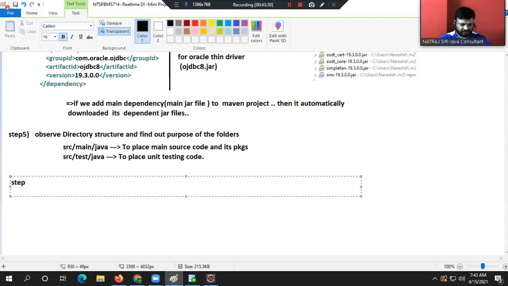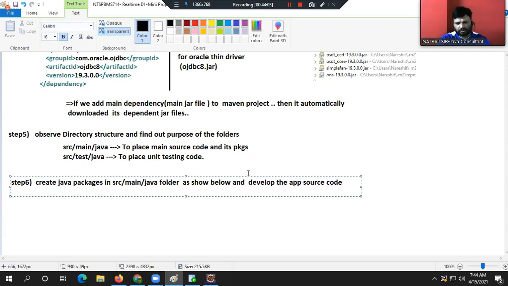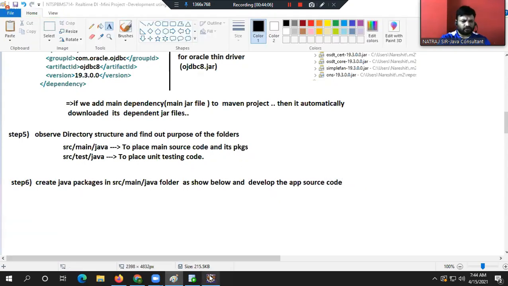Step number 6. Create Java packages in the src/main/java folder as shown below, and develop the application source code.